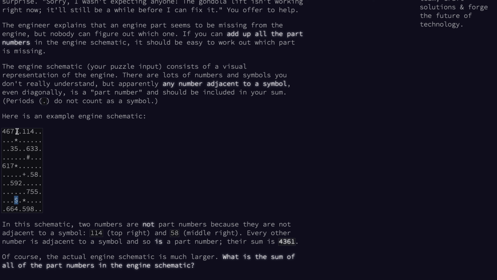Part numbers are numbers that are adjacent to a symbol, even diagonally. So this one is a part number because it's diagonally adjacent to this one. This one is not a part number. There are no symbols around it. And the same is true of this one right here, but all the other ones are part numbers. If we sum up all the part numbers, we get our puzzle answer, 4,361. So how do we do this in Python?